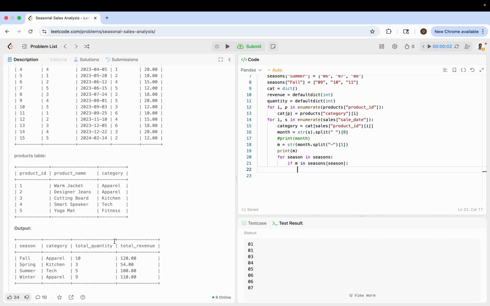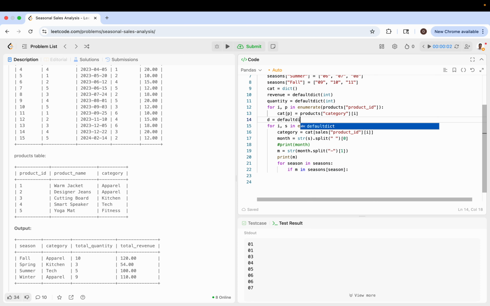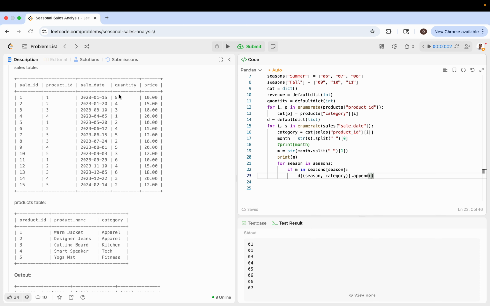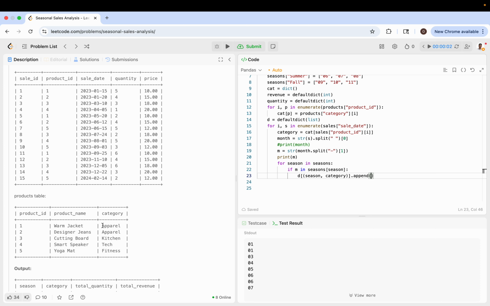Seasons of season. And so now we're going to want the composite of the season and the category. So the season itself is found, which is just going to be the season. So let's make another default dict of type list. And we're going to want, let's call this season, and then the category. And let's go ahead and append the quantity, which is just going to be, well, first we want, no, that's fine.